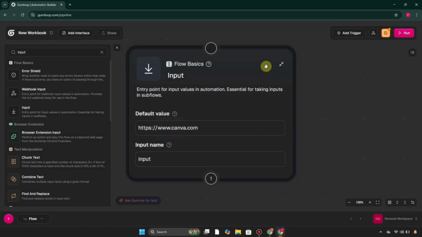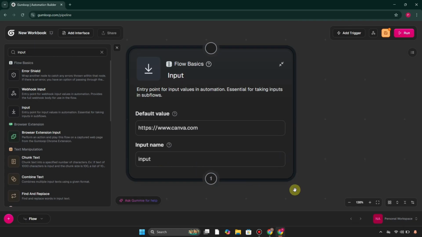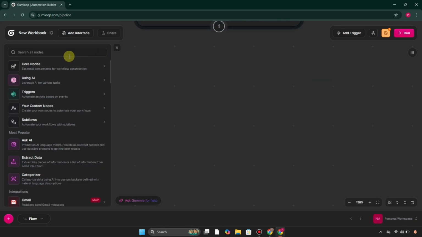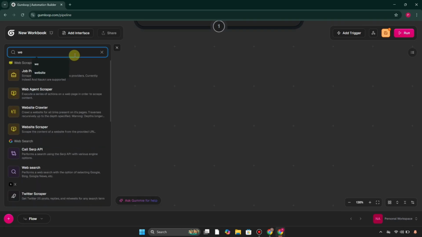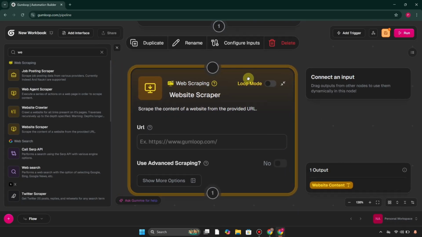Once I have opened it up, now I have to add the second section. For that, we just have to get back and click on that search option from the left side again, and then search for website scraper. If you're doing it for a different purpose, then you may get different options as per your need. I'm using this one because the plan I have chosen, this will be really helpful for it.